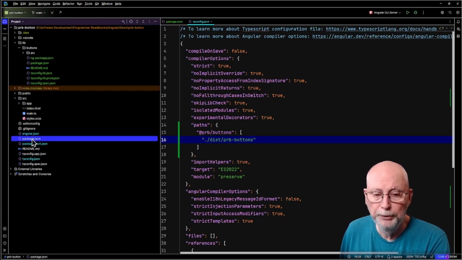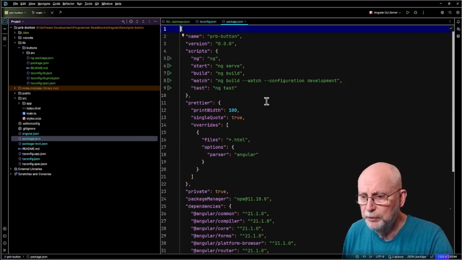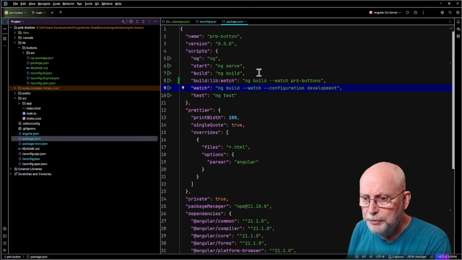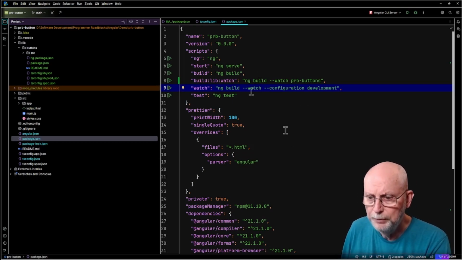So we need to build that dist folder. So I'm going to add into the scripts here, npm scripts, a build command. So there's the build command with a watch for PRB buttons. So when I run that script, it will watch any changes in this folder, and it will create a dist folder update, but I'm not going to run that just yet.